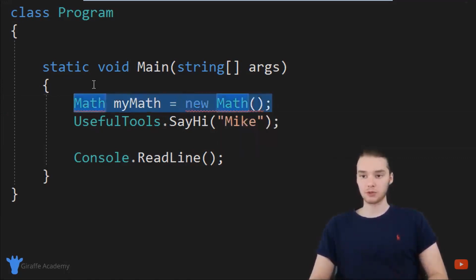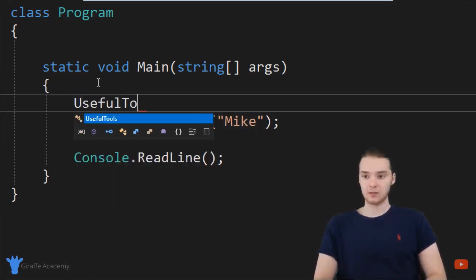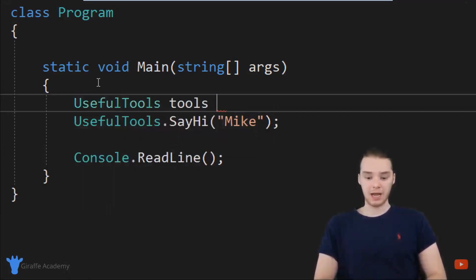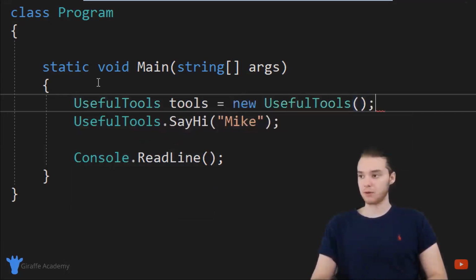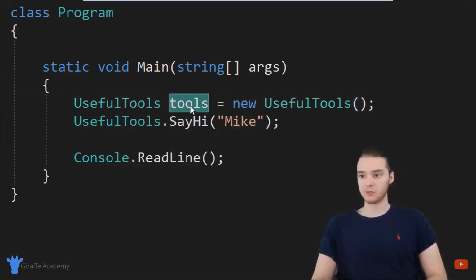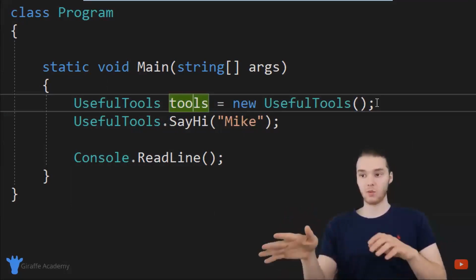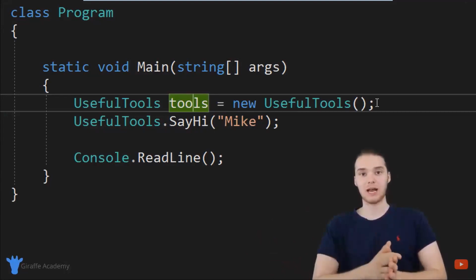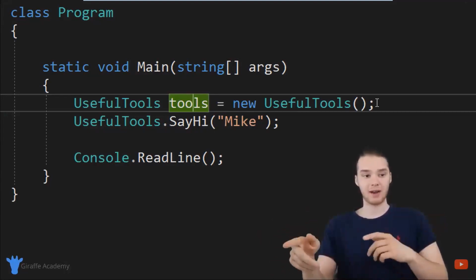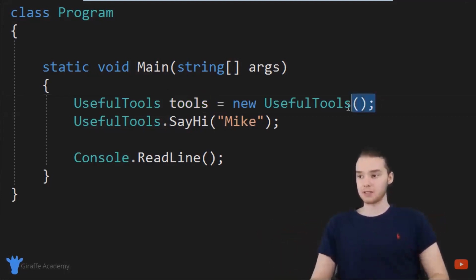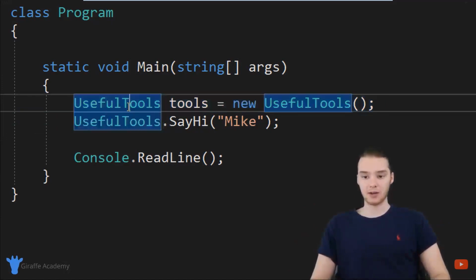But you'll notice with the useful tools class, I could create an instance of it and it's going to be no problem. So like this is actually like a useful tools object. So in certain circumstances, you're going to want to do that. Like you're going to want to be able to have a class with static methods that can have an object created of it. But in situations like with that math class, you're not going to want to do that.